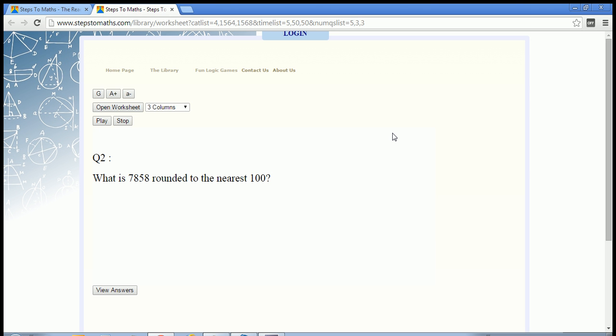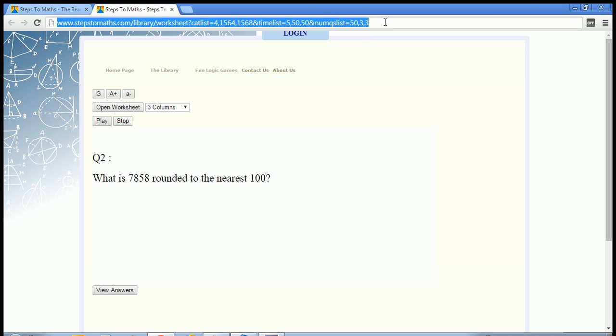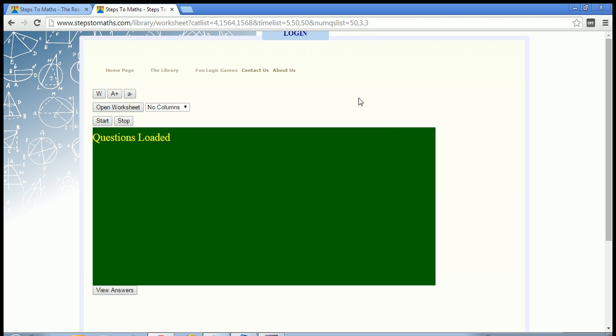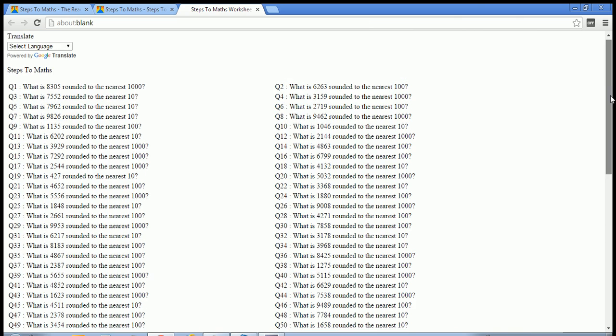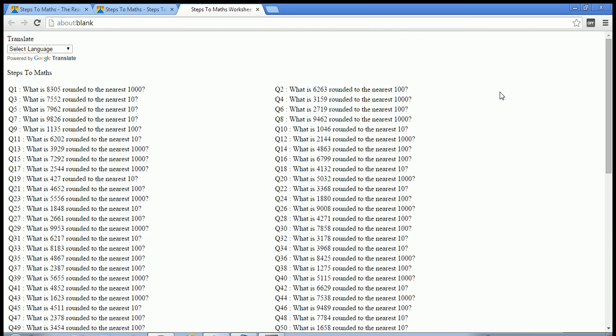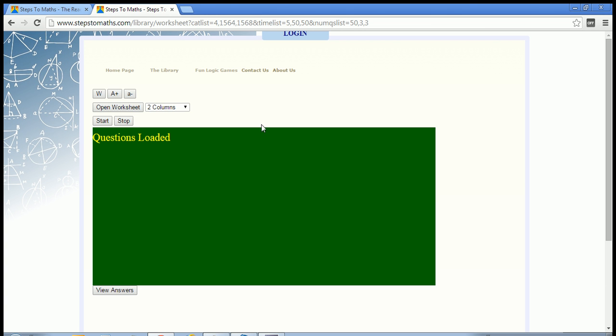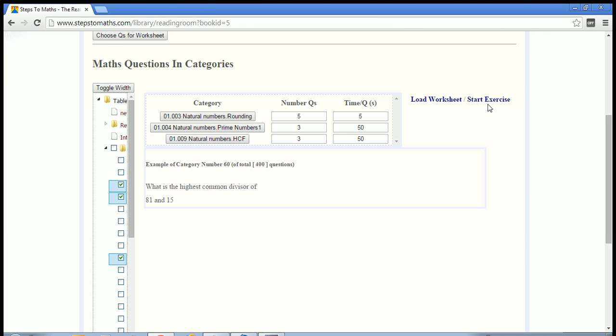So let's say I want to change this and I wanted 50 questions rounded. I just enter that there, I press enter, it reloads the page, and then I can just open the worksheet again, and now I have 50 questions. So that's the worksheet. It's one of the main aspects of the Steps to Maths program, apart from the exercise.